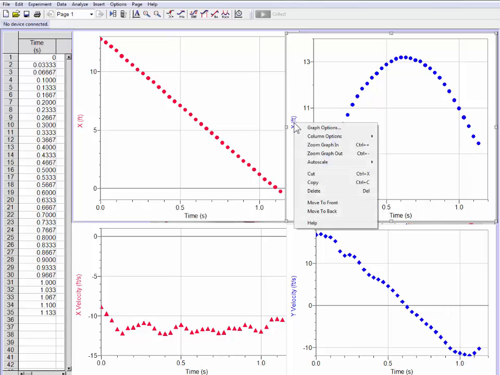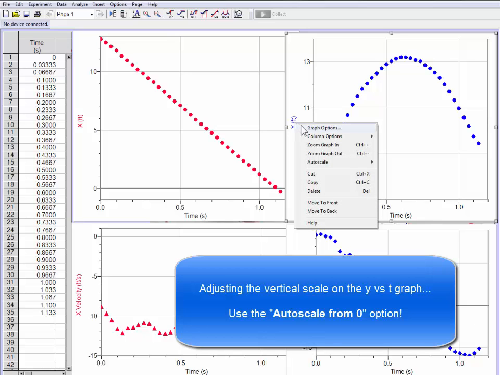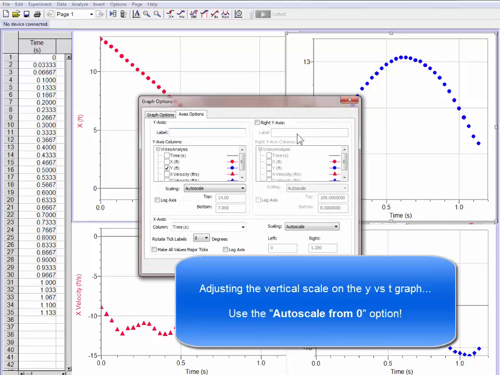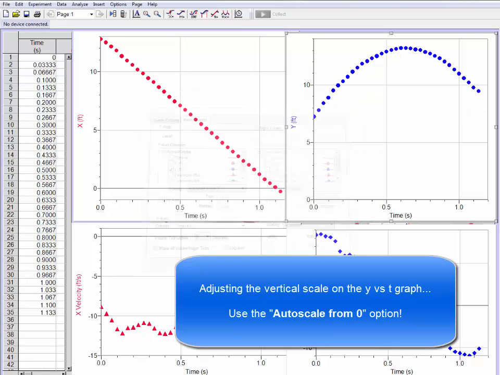So I'm going to adjust the scale just so we can see the 0 and see this true to scale. Once again, this option is for the y-axis and this is for the t-axis. The t-axis is fine, they match. I'm going to click off, actually let me try auto scaling from 0 here, and I bet that'll take care of it. There we go. So there are our graphs.